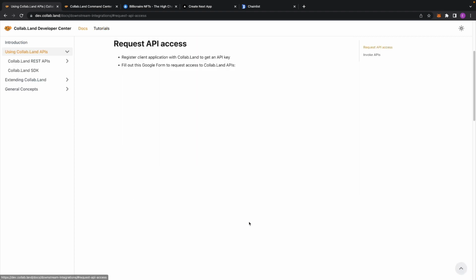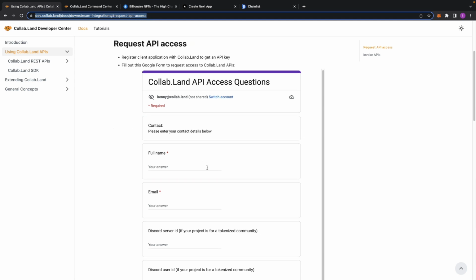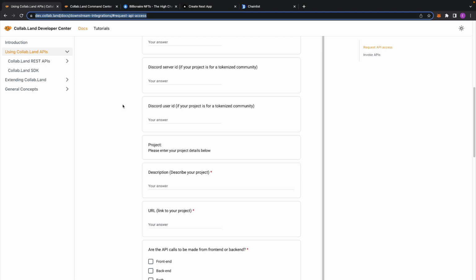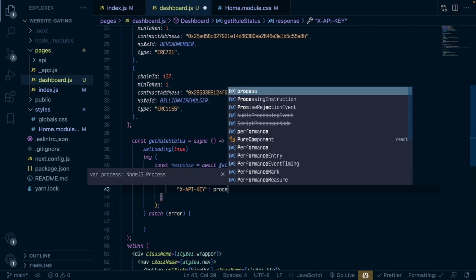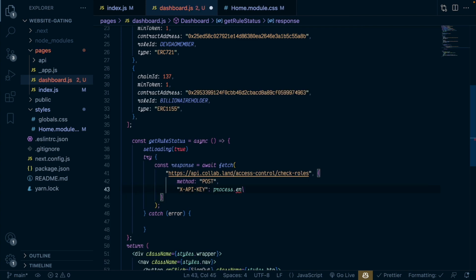Request API access. So if you come to this part of the documentation, I'll link it in the description of the video. You can apply to Collab.Land to get an API key so that you can build whatever you want with the Collab.Land APIs. I already have the API key, so I'm not going to apply to get one. But if you're building this for the first time, you want to apply and get your API keys from here. And then I want to get that from my environment variable, because it's your API key and you should not be exposing it. So let's do that.